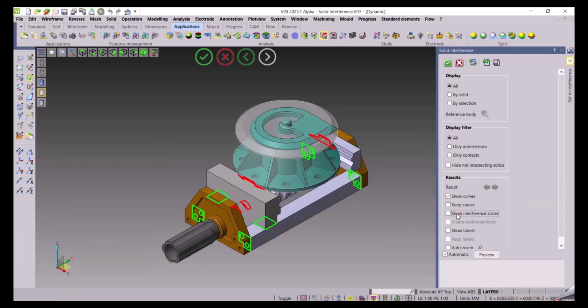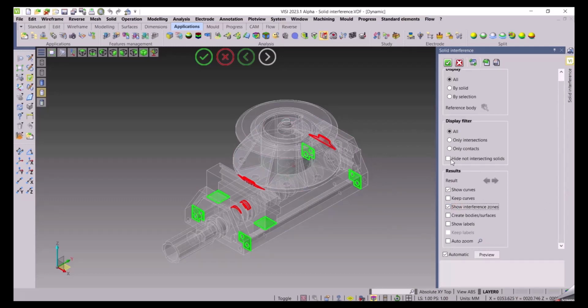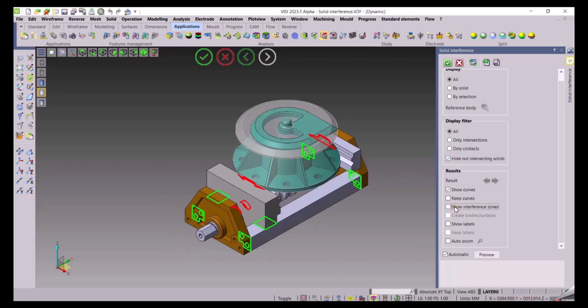I can show interference zones, and I can only show interference zones if I wanted to. I can say hide non-intersecting faces, so it unchecks any solids that are not intersecting as well, so I can just specify what I want to see and what I don't. I can do only intersections and do the same type of hiding. I can display all, and I can apply this information as well.